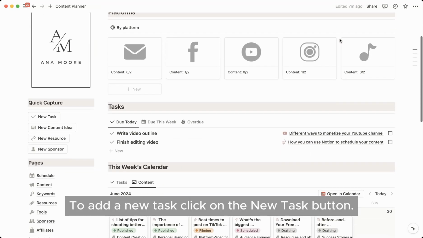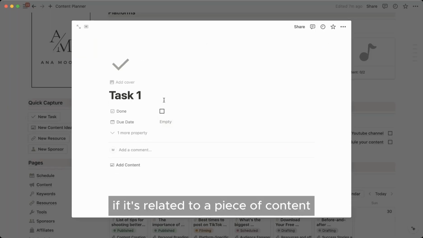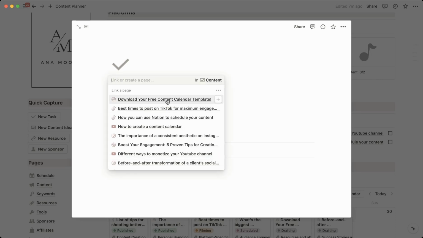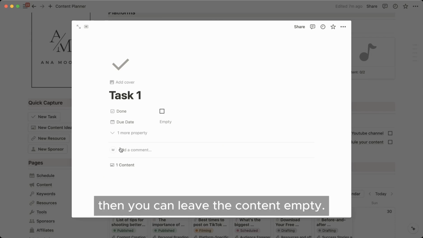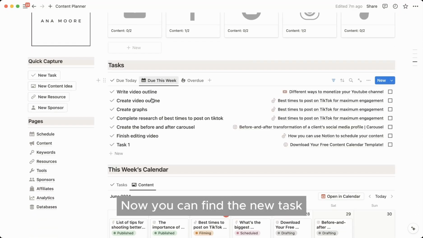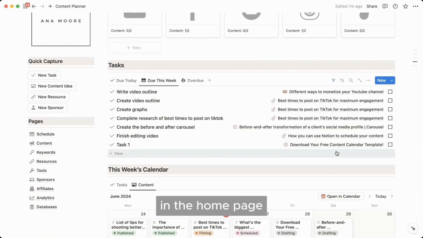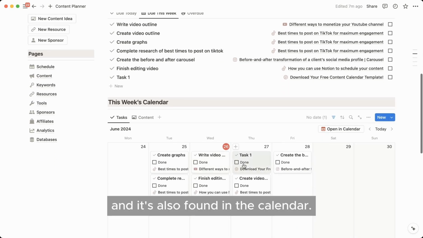To add a new task, click on the New Task button. If it's related to a piece of content, then you can link it to it. And if it's a general task, then you can leave the content empty. Now you can find the new task in the home page. And it's also found in the calendar.